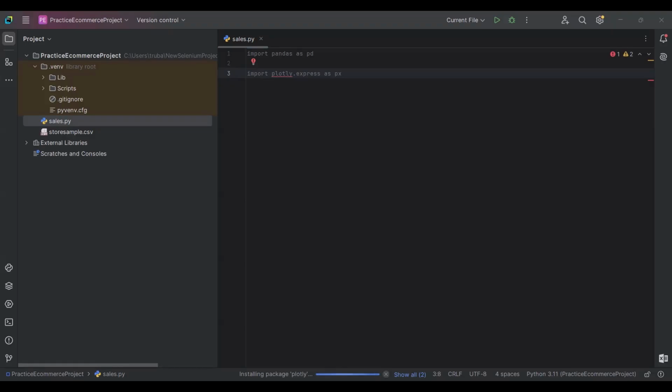So the first one is express. Basically this is the first one, plotly.express. This is a data visualization library, like we can visualize data easily. That's what it's for. So I'm writing the description in comments here. The first one is for data visualization. Now wait for Plotly to install. It will take some time and then it will install straight away.